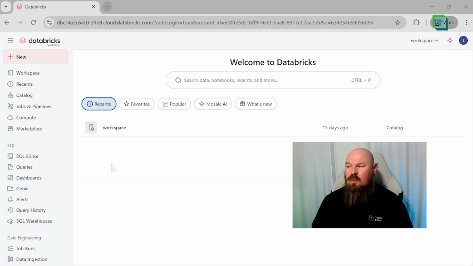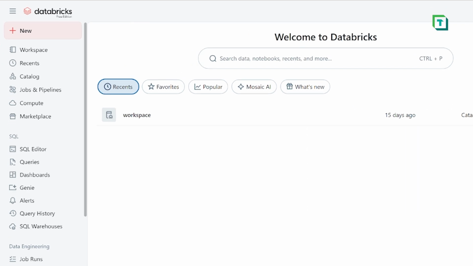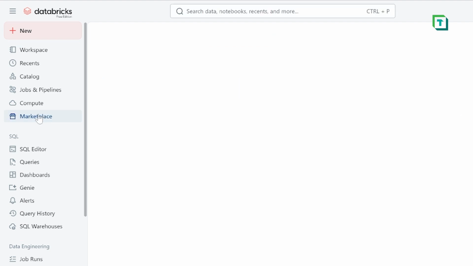So this is the Databricks workspace homepage. On the homepage, you'll generally find a welcome, and you'll also see listed any recently accessed objects. Because this is a brand new workspace, there aren't really any recent objects there for me. On the left-hand side of the screen, you'll see a navigation pane. This is where you navigate to all the various features and experiences inside of a Databricks workspace. The feature we're interested in today is Marketplace.